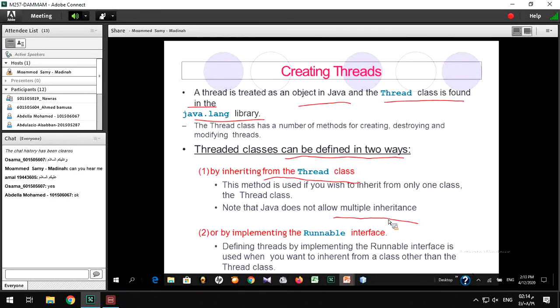So that's number 1. Number 2 is by using an interface. Here it comes in when you want to inherit from another class and at the same time you want to create the threads, then you can implement the Runnable interface.